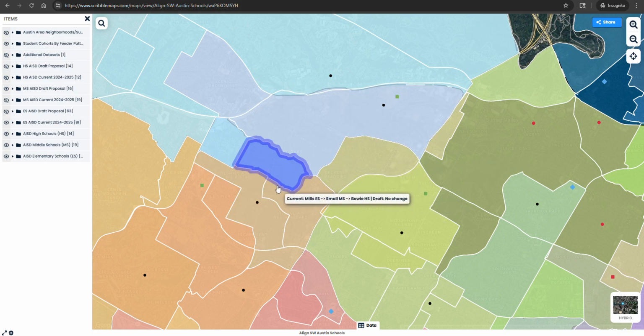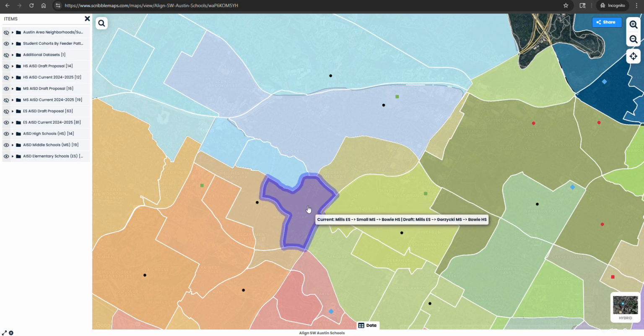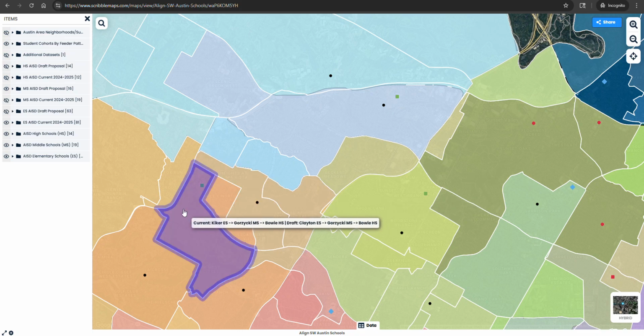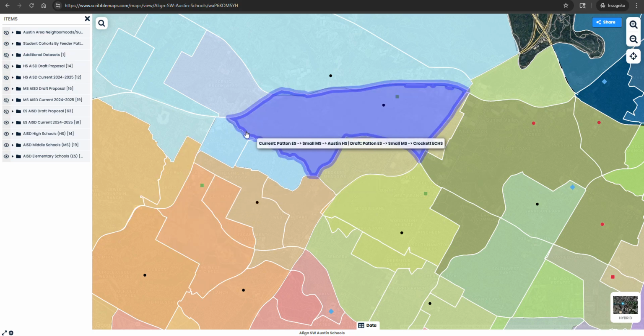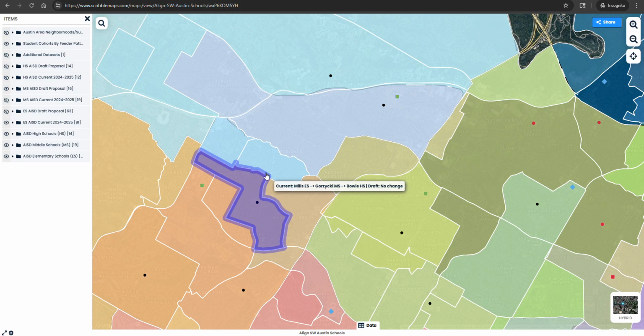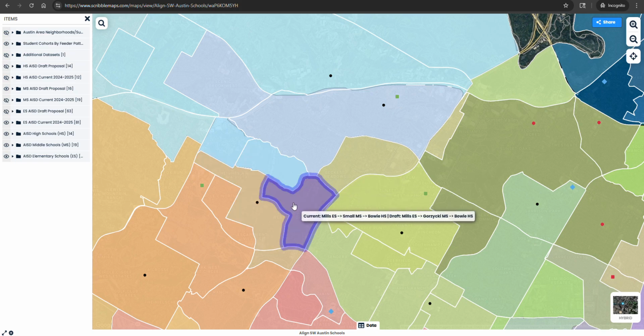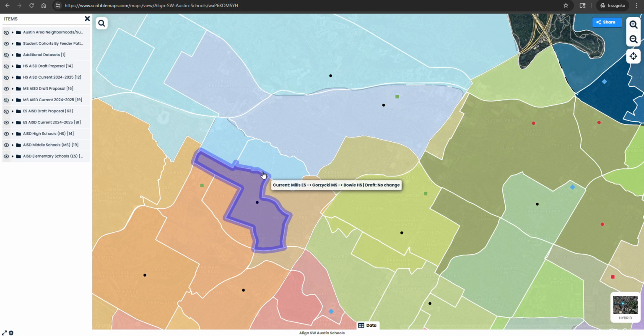Basically they traded these kids that were expecting to go to Small out of Small and put them in GMS, and these kids that were expecting to go to GMS got pulled out of there and are now going to Small. Those are some of the sorts of boundary changes that these maps make a lot easier to find and understand. That's part of why I spent all this time building this.